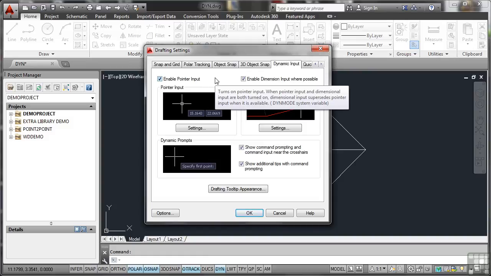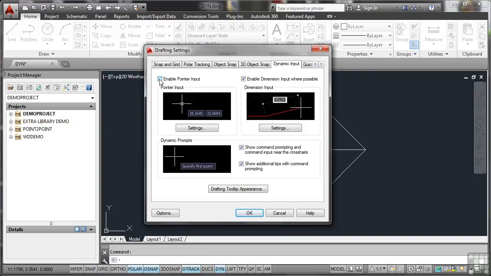Now I switch everything on normally. I don't tend to switch anything off in Dynamic Input. So I enable pointer input like so. That gives me coordinate readouts, dynamic prompts like that. Dimension input shows an example there of dimension input. Enable dimension input where possible.